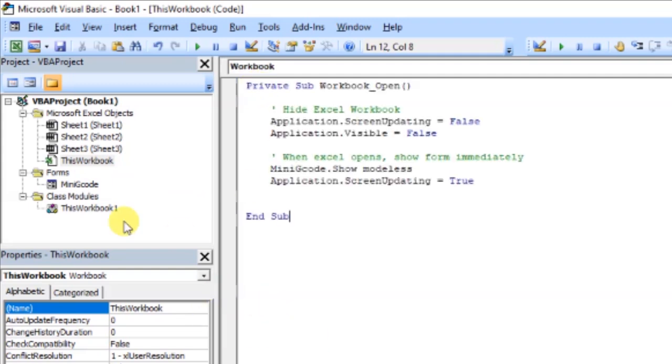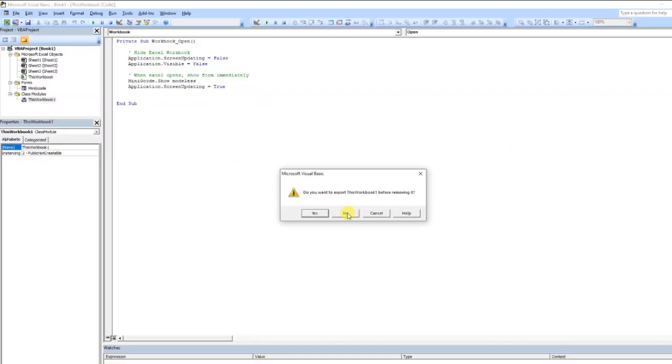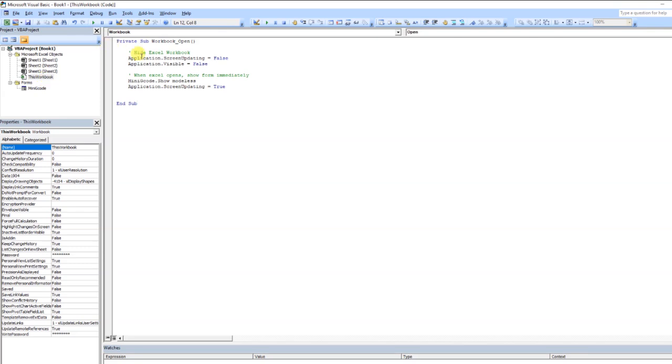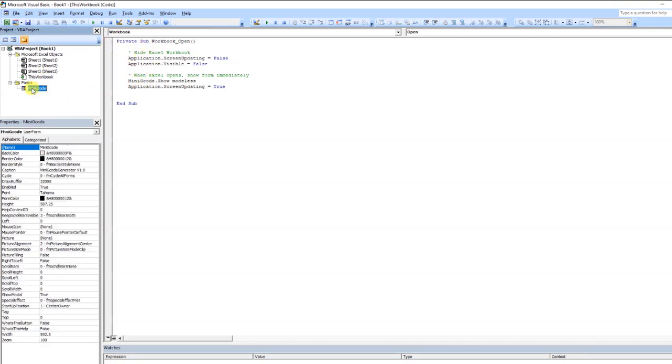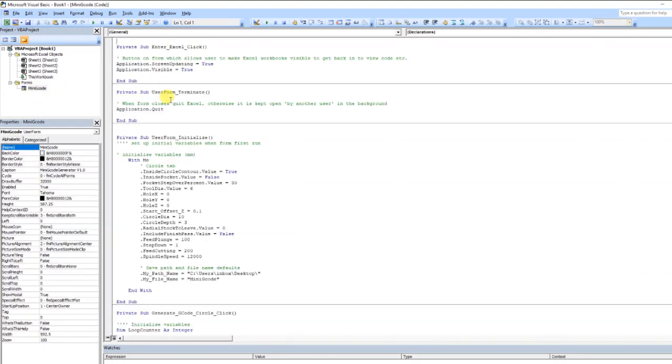Then what we can do is get rid of this because we don't need it. So we'll remove it, say no. And we're just left with these 3 worksheets, which we don't need to do anything with. This workbook, we double click on that. That's what happens when it opens. It does a little bit of tidying up there. And then the MiniGcode is this. If we view the code, it's the code that we showed before. So that's how you get it in.